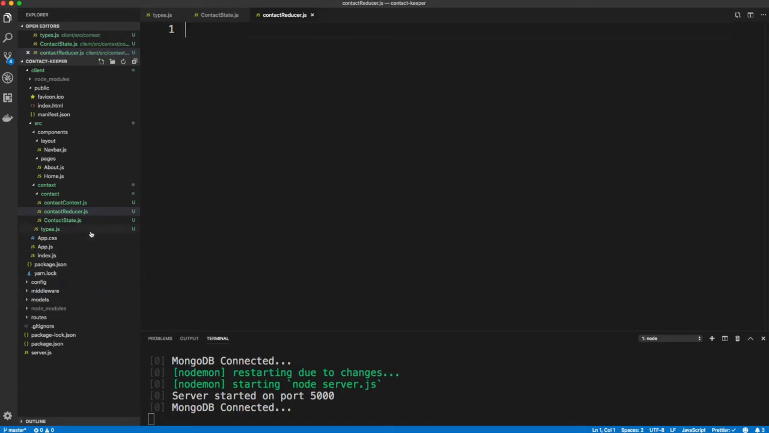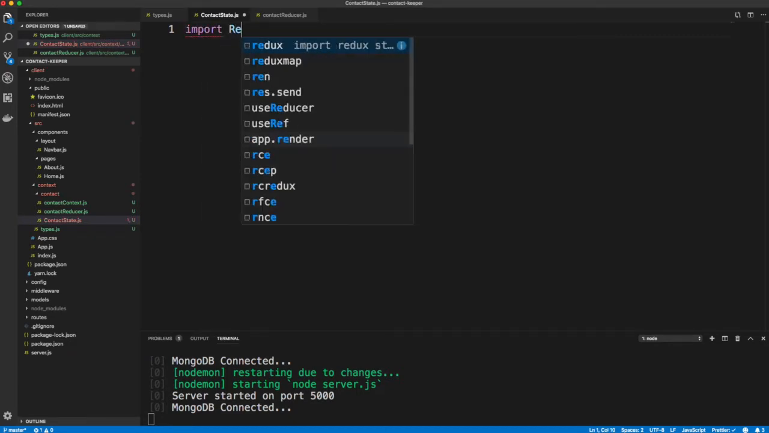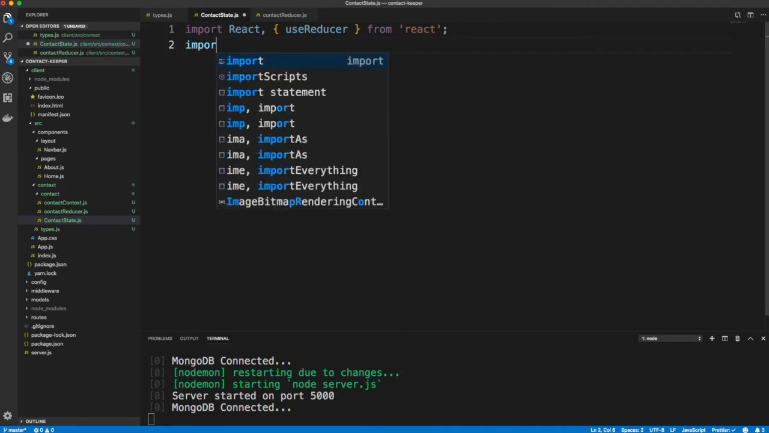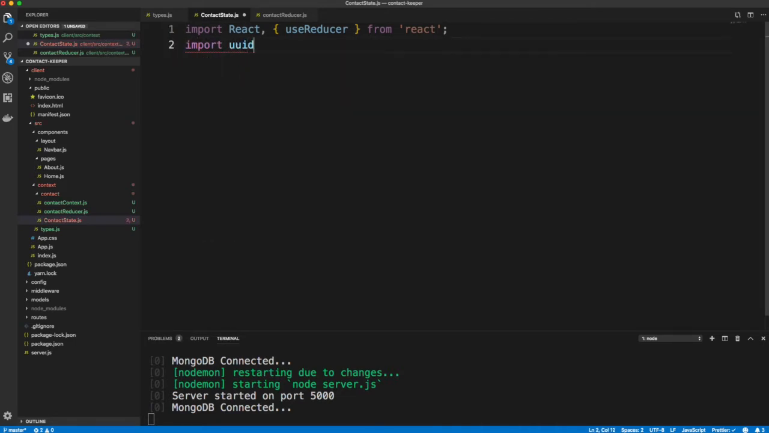So let's go into our state file, which is ContactState, and we're going to import from React the useReducer hook so that we can have access to state and also dispatch, so we can dispatch to our reducer. And then let's bring that in from React. All right, now I'm also going to import the UUID package that we created. Basically, this is just to generate a random ID because we're going to work with some hard-coded data before we deal with our back end.